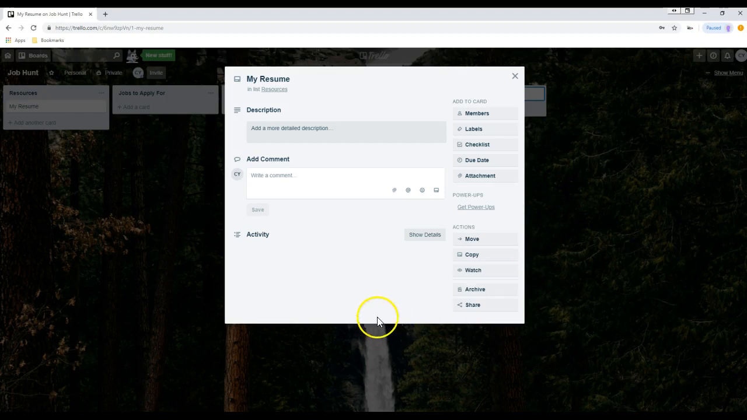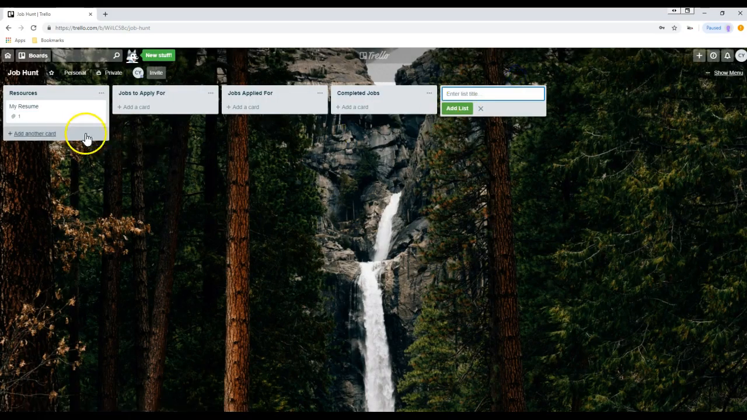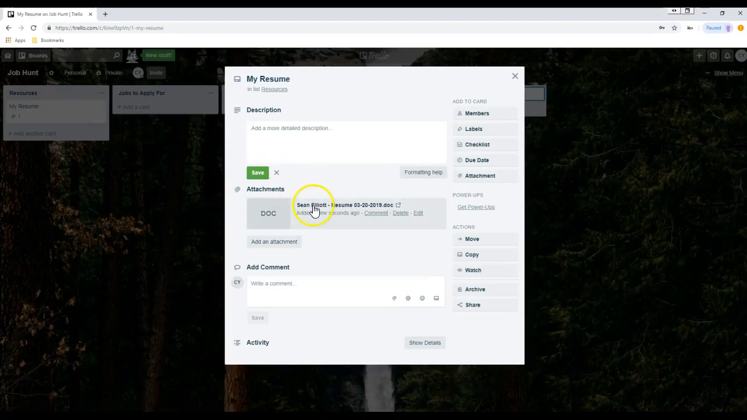I'm going to pause this while I do this. Okay, so I just clicked on attach, and I attached my resume right here to this particular card. And then now I've got it there in my Trello system, and I can get to it very easy just by double clicking on this and opening it up.